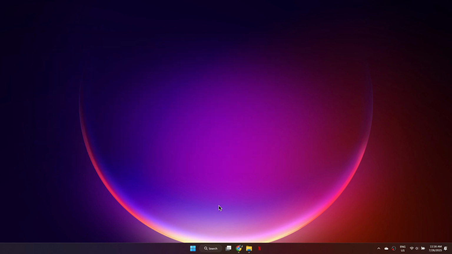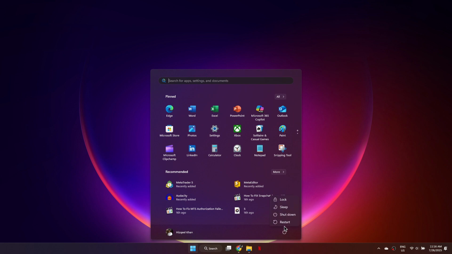For the final step, restart your computer. These steps will reset your network settings and apply the DNS changes, which often resolve timeout errors in Valorant. So that's basically how you can fix timeout error in Valorant.